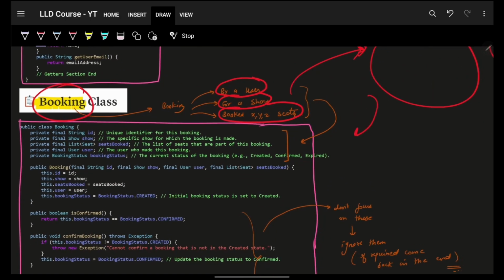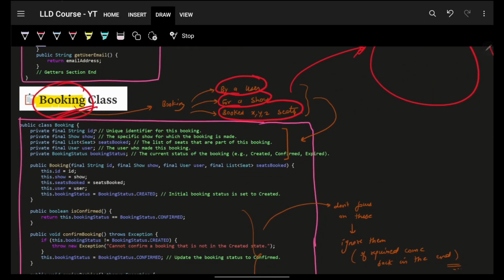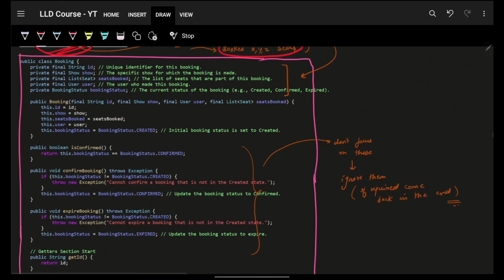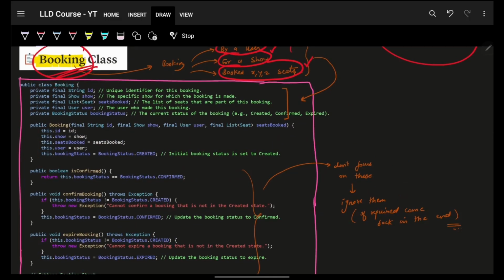Now, coming back to the main stuff, my booking will simply say that for this specific show, by this specific user, he has booked, or has tried to book, all these seats. And when I say tried, it can have different booking statuses: is it booked, is it confirmed, is it expired, or is it right now created in a phase of booking. Again, you can go into it if you want. Obviously, for a booking, I can have corresponding methods, let's say confirm booking and expire booking, and so on.